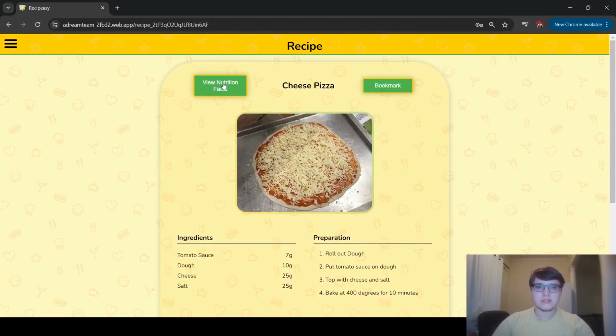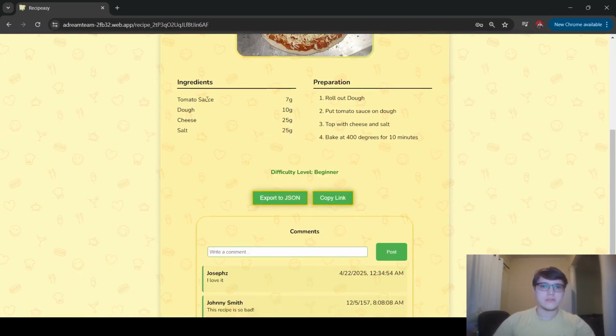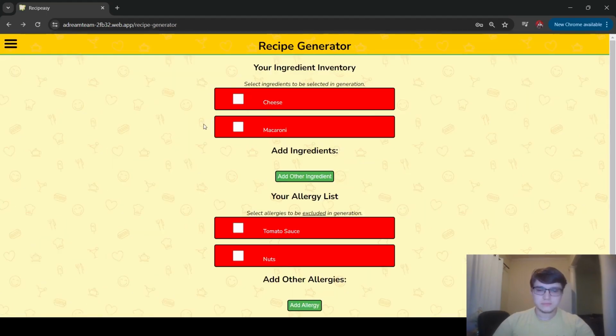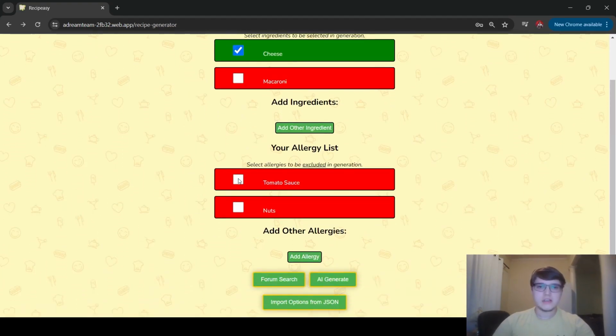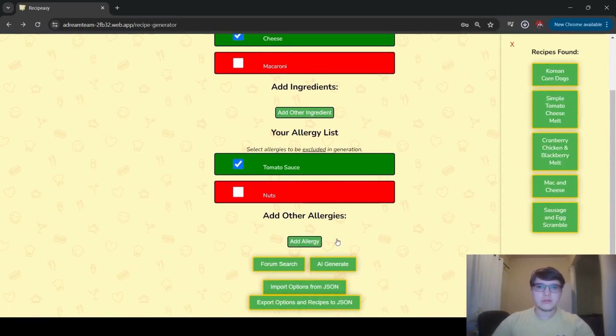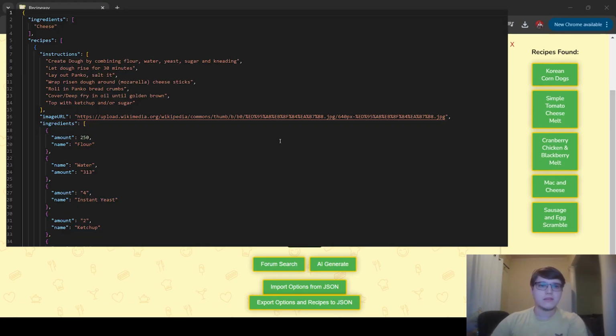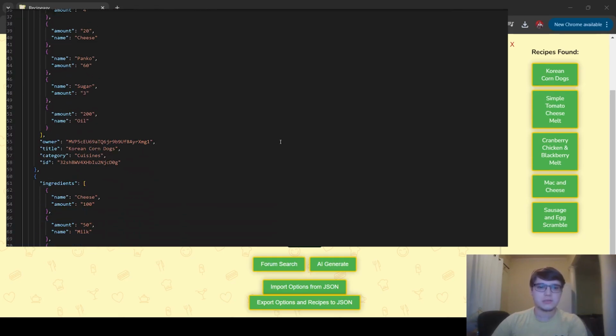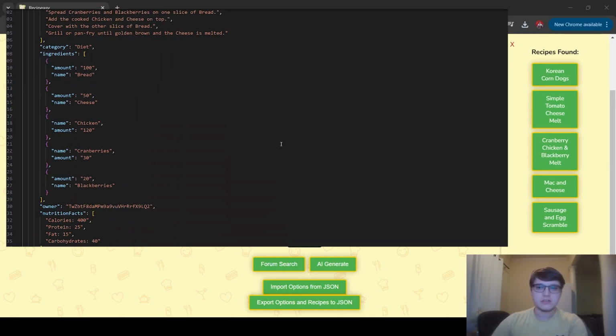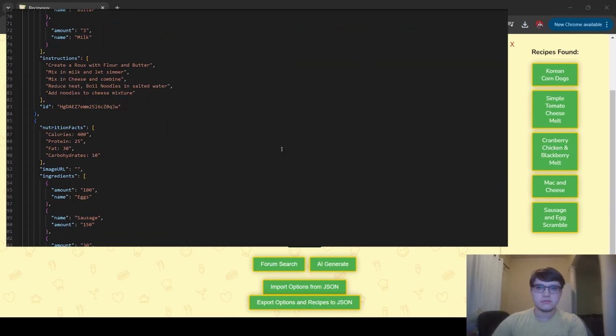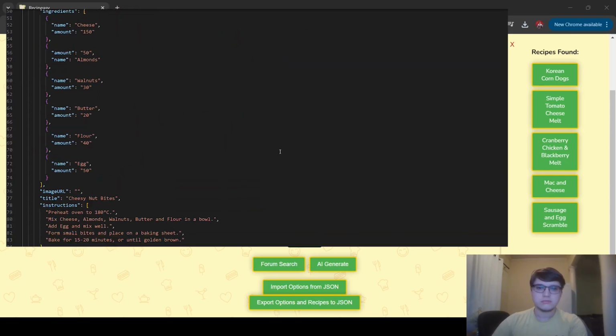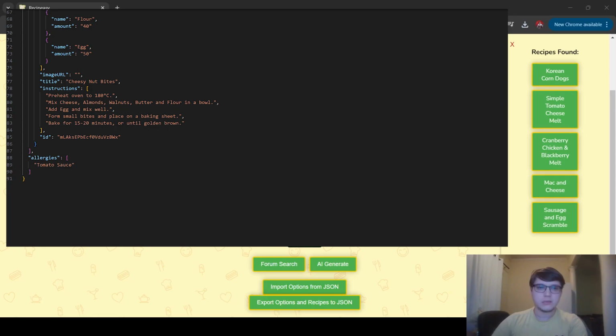If we go here, we can see that we have nutrition facts and bookmarks. All these have been shown in the previous demo part. If we go back and click cheese and an allergy of tomato sauce, we can click search and then scroll down and click export these recipes to a JSON file. If we open the JSON file, we'll find that we have the ingredients that we chose on top of the recipes that it had generated. And the allergies at the bottom.